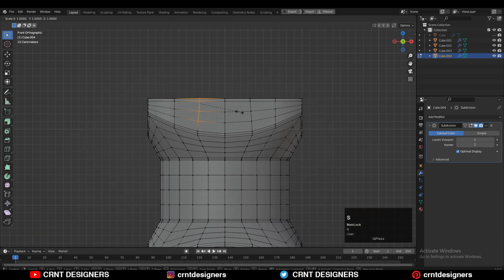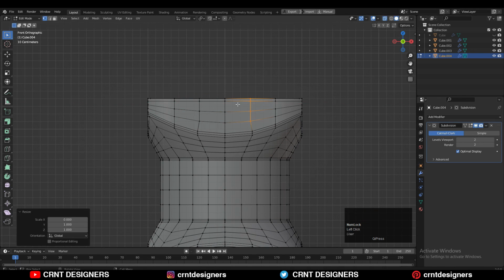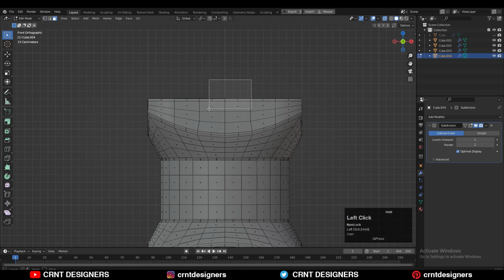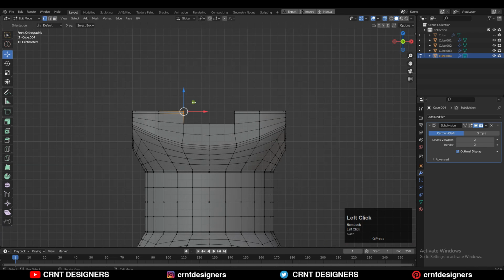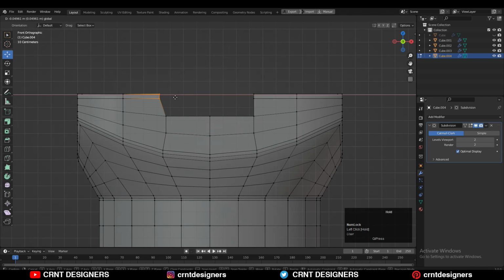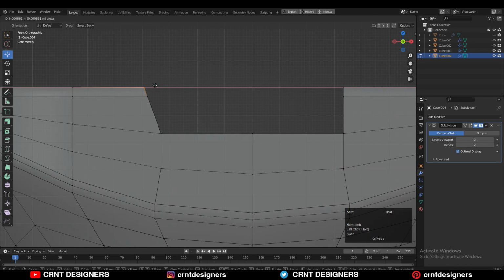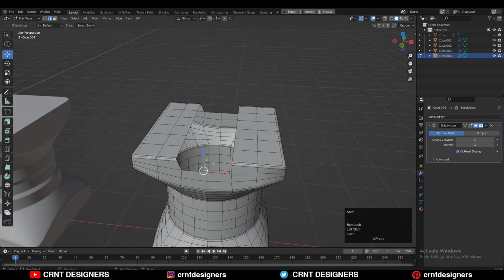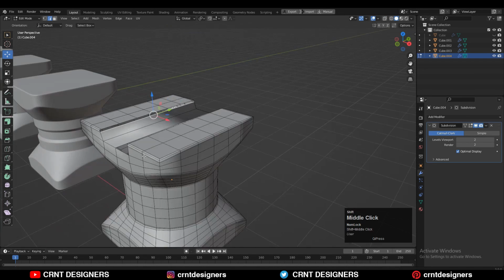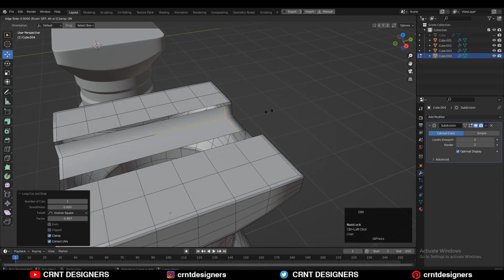Then Shift D to duplicate it and let's try something different on it. So just select these vertices and then scale them and make them flat along the X and Y axis. I want to create these kinds of cutouts, and you can easily do this. I have deleted the faces and now I will fill these gaps with the right topology. So just select the edges and then press F to fill the gap. That's it.